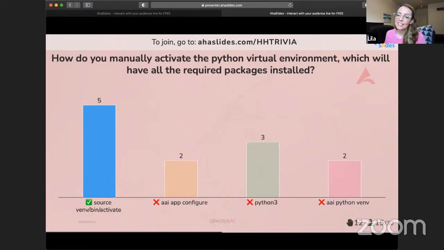And Python 3 is how you activate the Python 3 interpreter. So that one was a little tricky too. That's the interpreter, that's not the virtual environment. And AI Python VM does sound like it would activate the Python environment. Maybe someday we'll build it into the CLI, but probably not, because it's really easy to just do it from the command line.